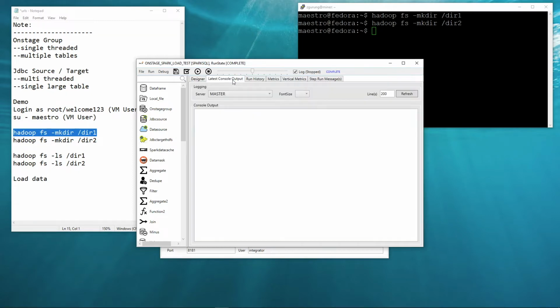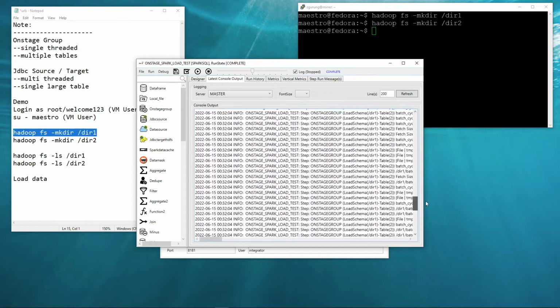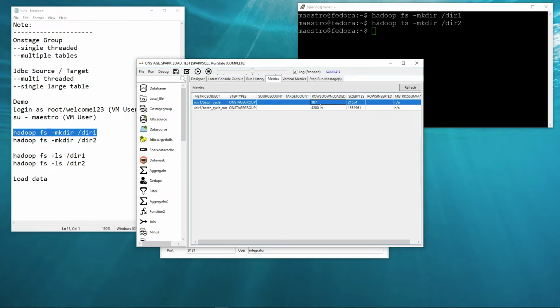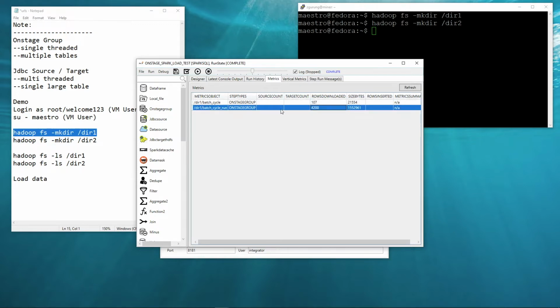I can look at the terminal output here, run history, or metrics, which tells me how many records were loaded. So 107 rows for batch cycle and 4200 for batch cycle run.